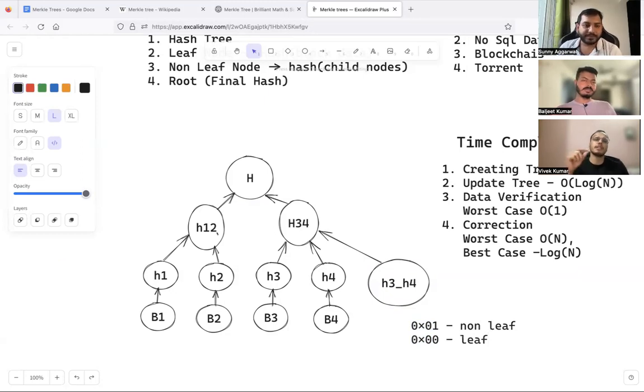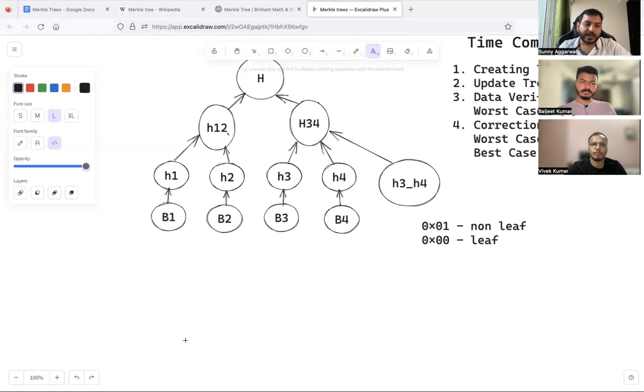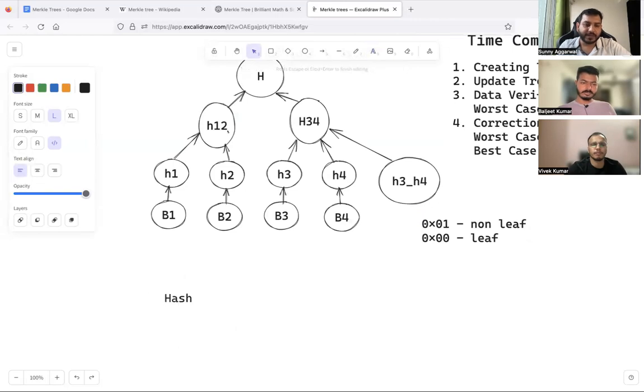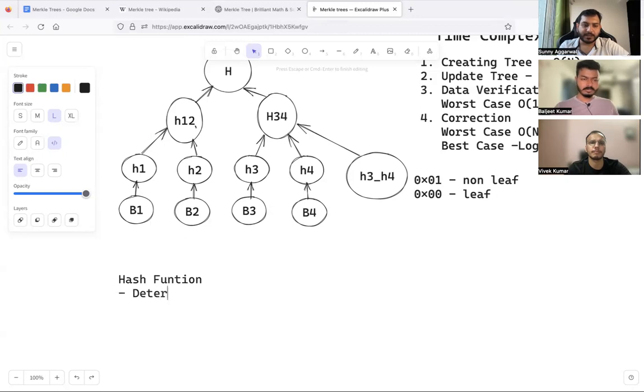That basically means it's a collision hash. Hash collision is the problem over here. Right. But okay, let's go into more details. What kind of hash functions do we need here? First thing is deterministic. What we mean by deterministic is that a given value should hash to the same value deterministically every time.